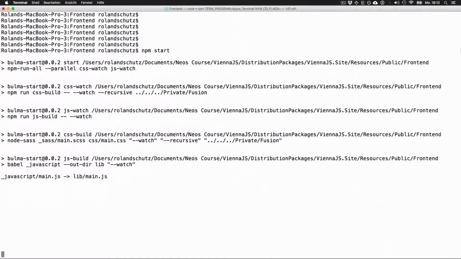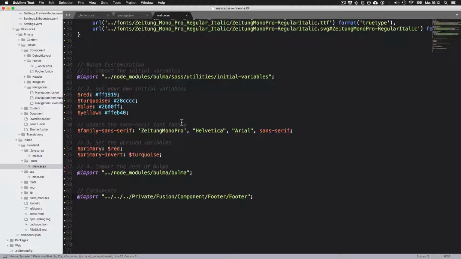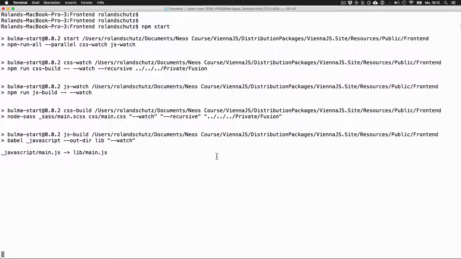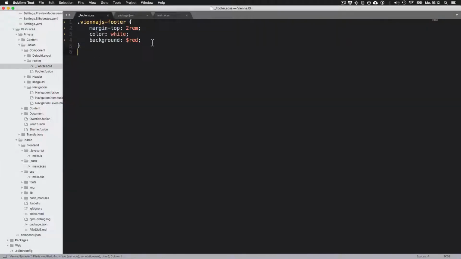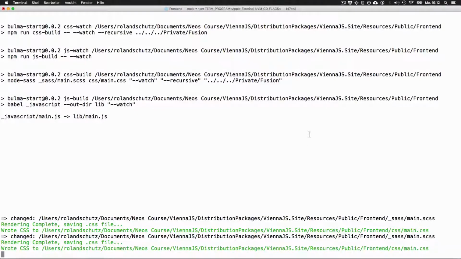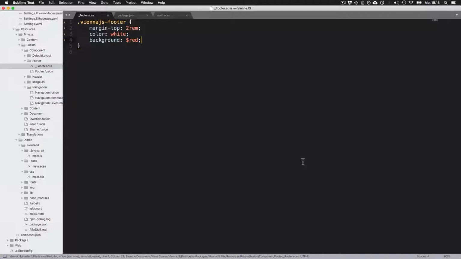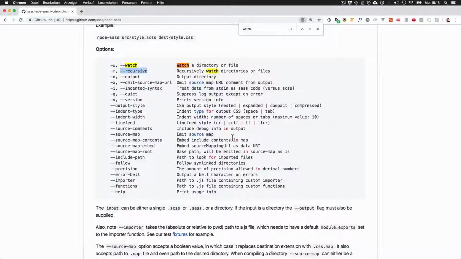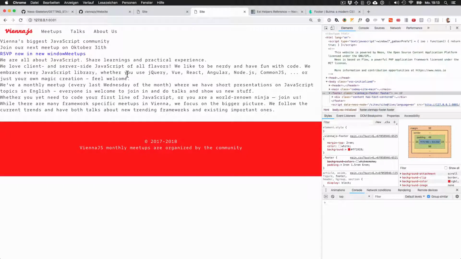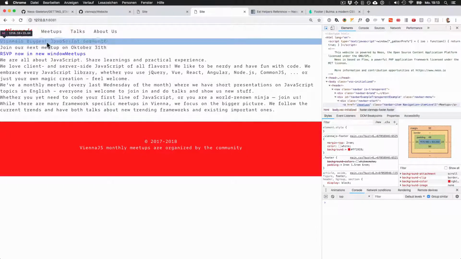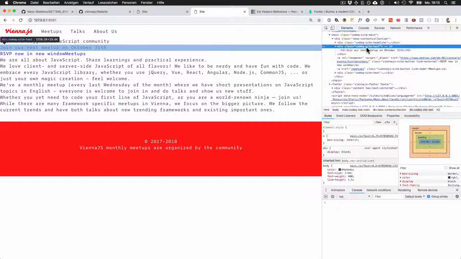So now everything is building, okay. And now let's try it. If I click save here, it recognizes and saves it. And if I'm in the footer and click save, it recognizes and saves. So now we have the margin top, and now that looks better.